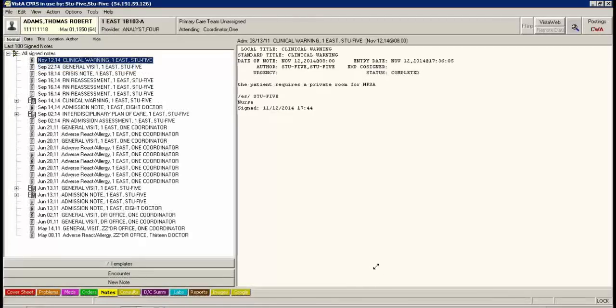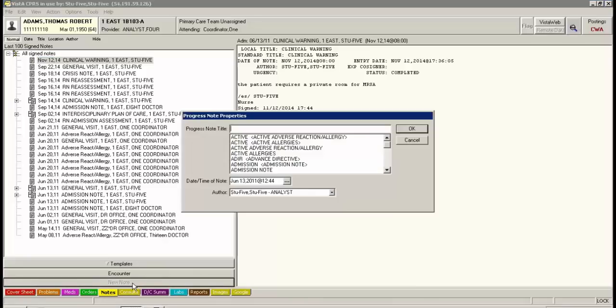We're currently in the Progress Note tab, and we're going to enter a new clinical warning progress note. I'm going to click on the option New Note, and then in the Progress Note title, I'm going to type in clinical, and you can see the second option that comes up is a clinical warning note. I'm going to click on that.